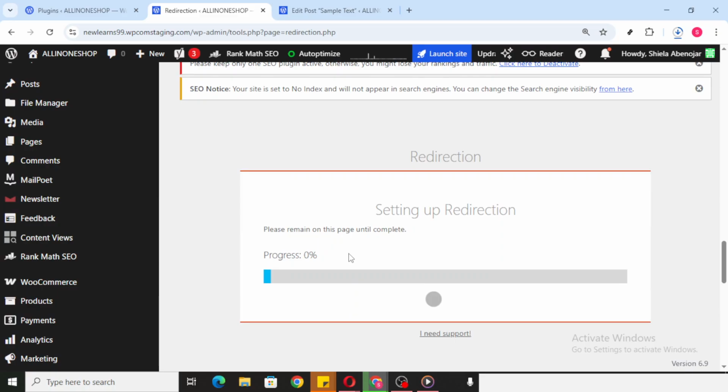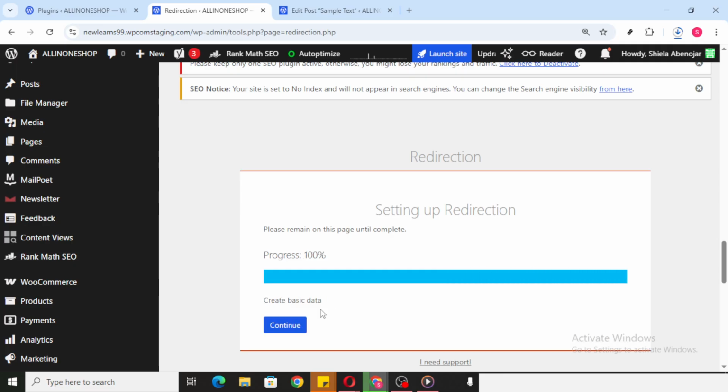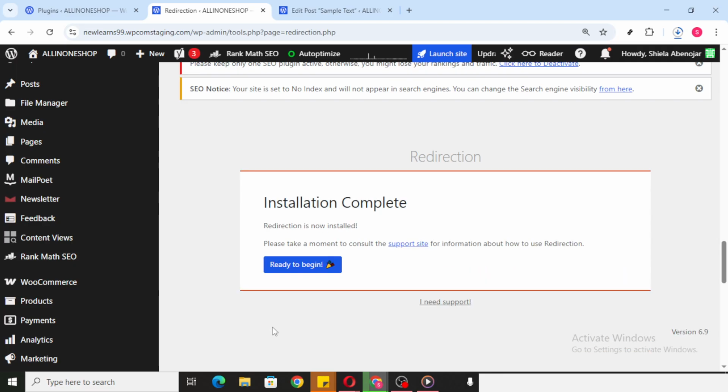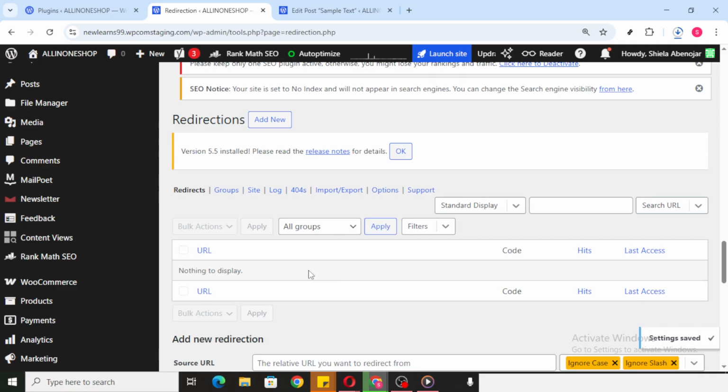Now you'll see the main redirection screen with an option to add new redirection. In the field labeled Source URL or Old URL, paste the exact address you want to redirect from. This is the link that no longer represents the content's final location. It's important to match it precisely, including the correct HTTP or HTTPS and any trailing slash, so the redirect triggers reliably.